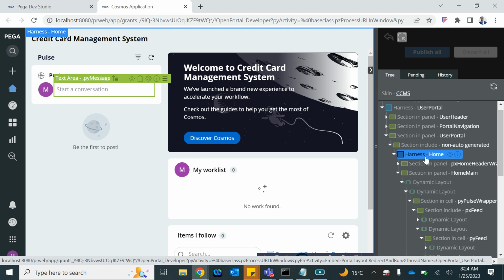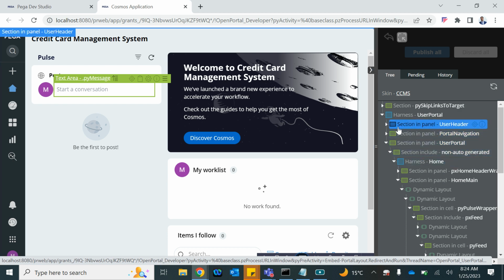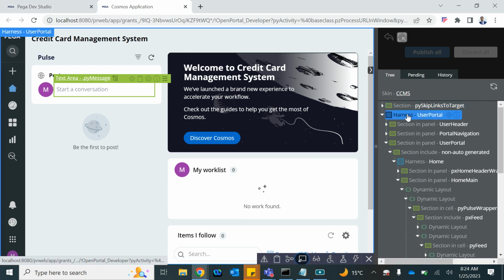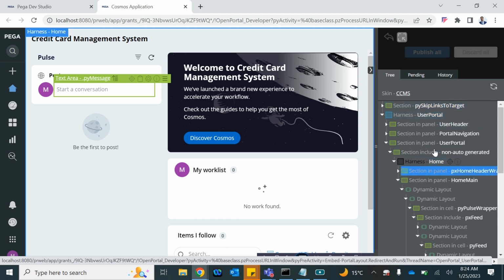And that home comes under a different section, a harness called user portal. Now the user portal contains the entire content, and the user portal is included into the portal rule, the portal that we are looking at. Okay, user portal is included in that. So that's how we basically identify.